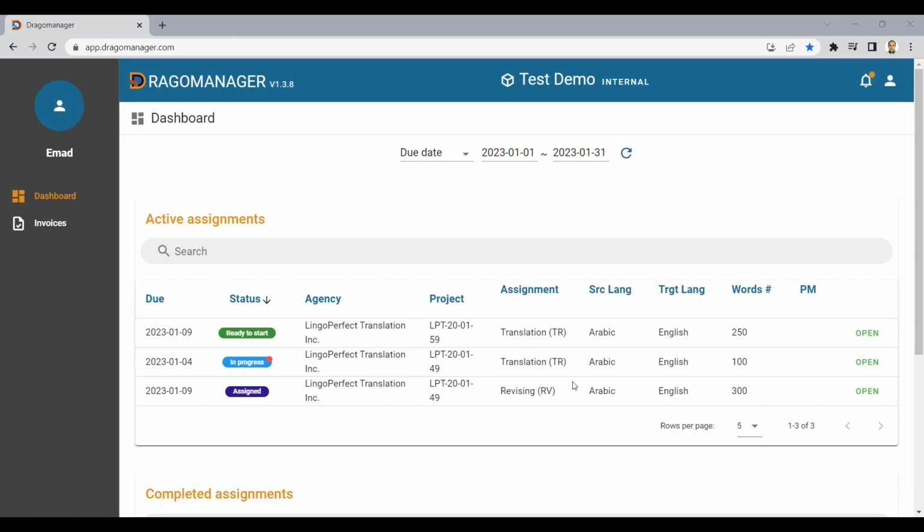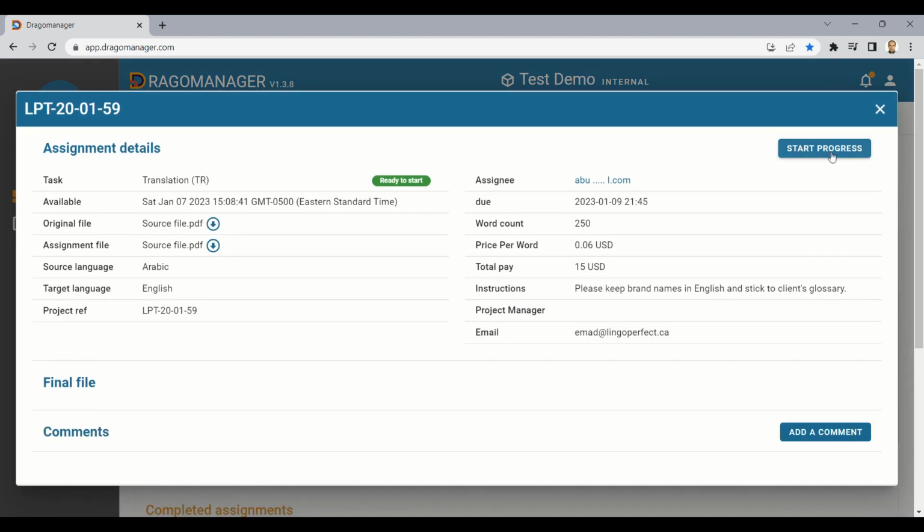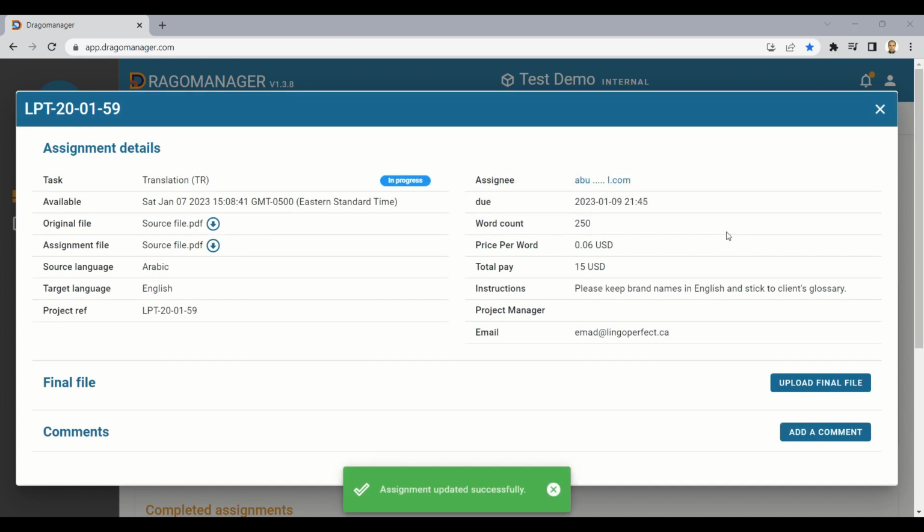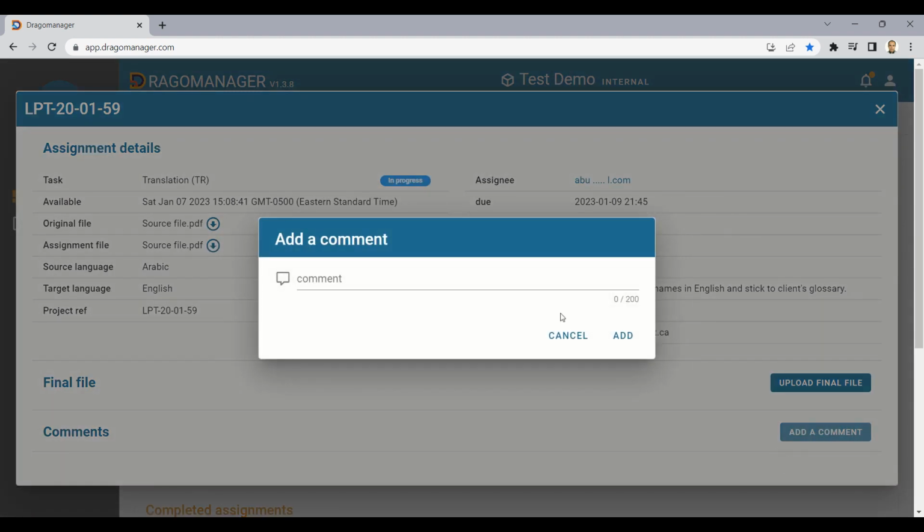When the linguist starts working on the job, they must change the status of the job from ready to start to in progress by opening the job and clicking on Start Progress. This will be reflected on the project manager's view, indicating that the linguist has already started working on the job. Here in this screen, the linguist and project manager can exchange information or chat using this chat function by adding a comment.